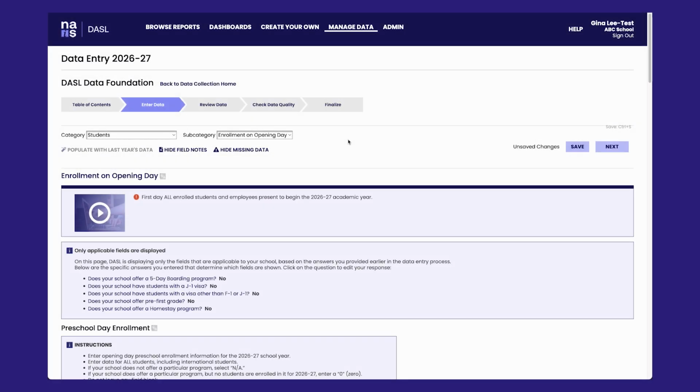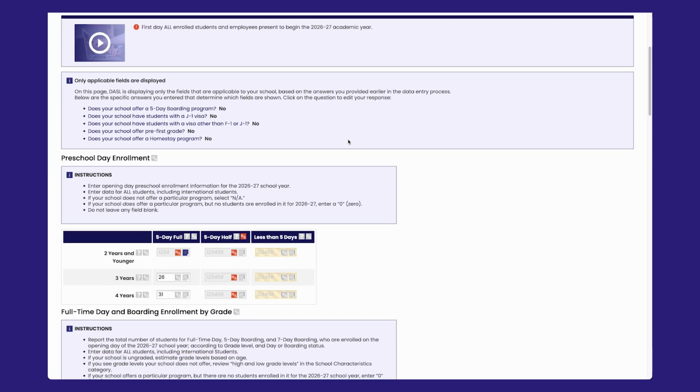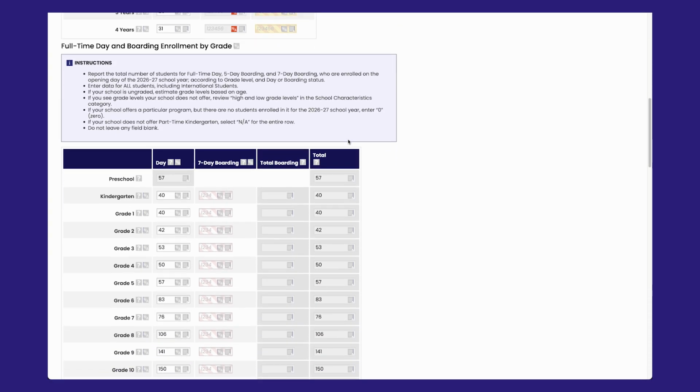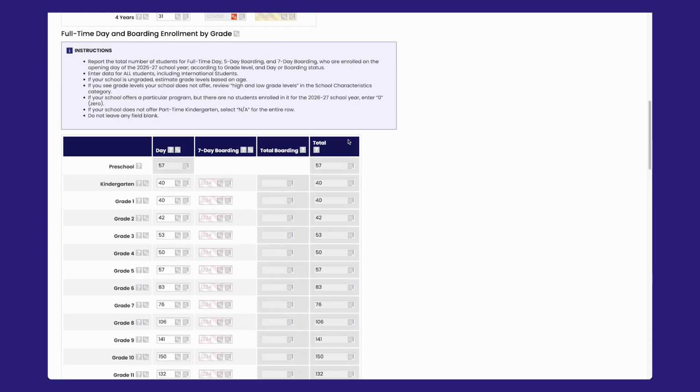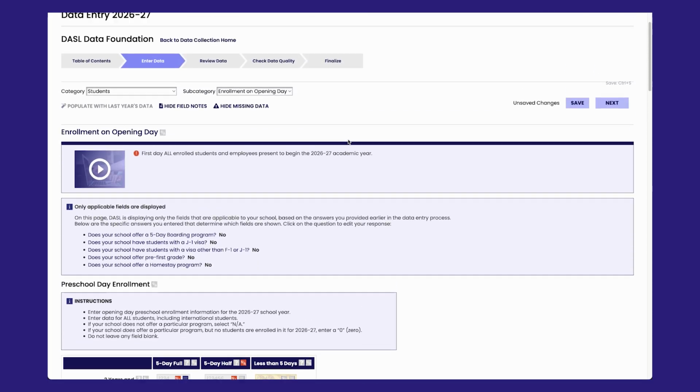For enrollment opening day, enter numbers as of the opening day of school 2026-27. Enter data for all students, including international. The system is displaying fields in this subcategory based on your responses to day, boarding, and high and low grades in school characteristics. To modify those settings, first save your work on this page.